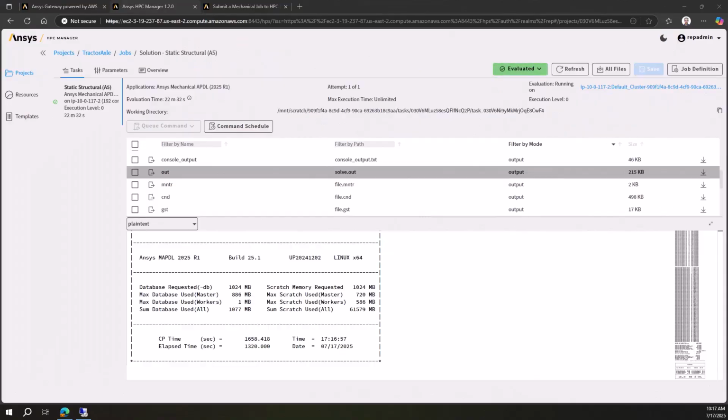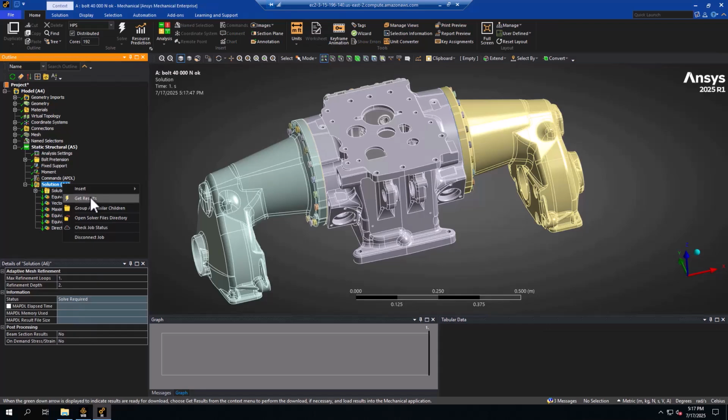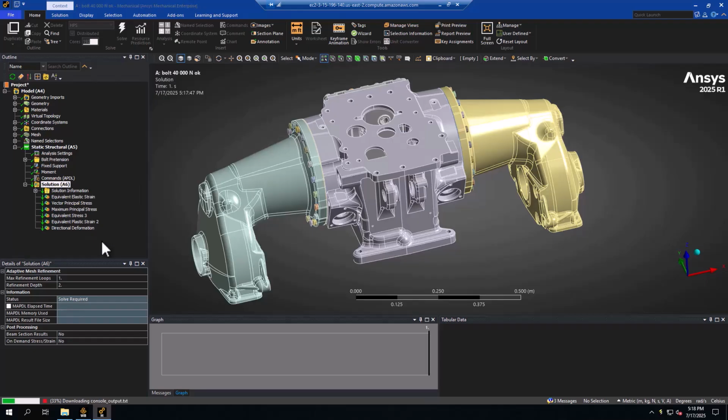When the solve is finished, the status changes to evaluated. Notice there may be a delay for file handling before HPS updates the status to evaluated. At this point, Mechanical shows green download arrows to indicate the results are ready to download. If you did not toggle on the option to download results automatically, you can right-click on Solution to get results. After the download completes, you can post-process normally, and result files will be stored locally in your Workbench project.